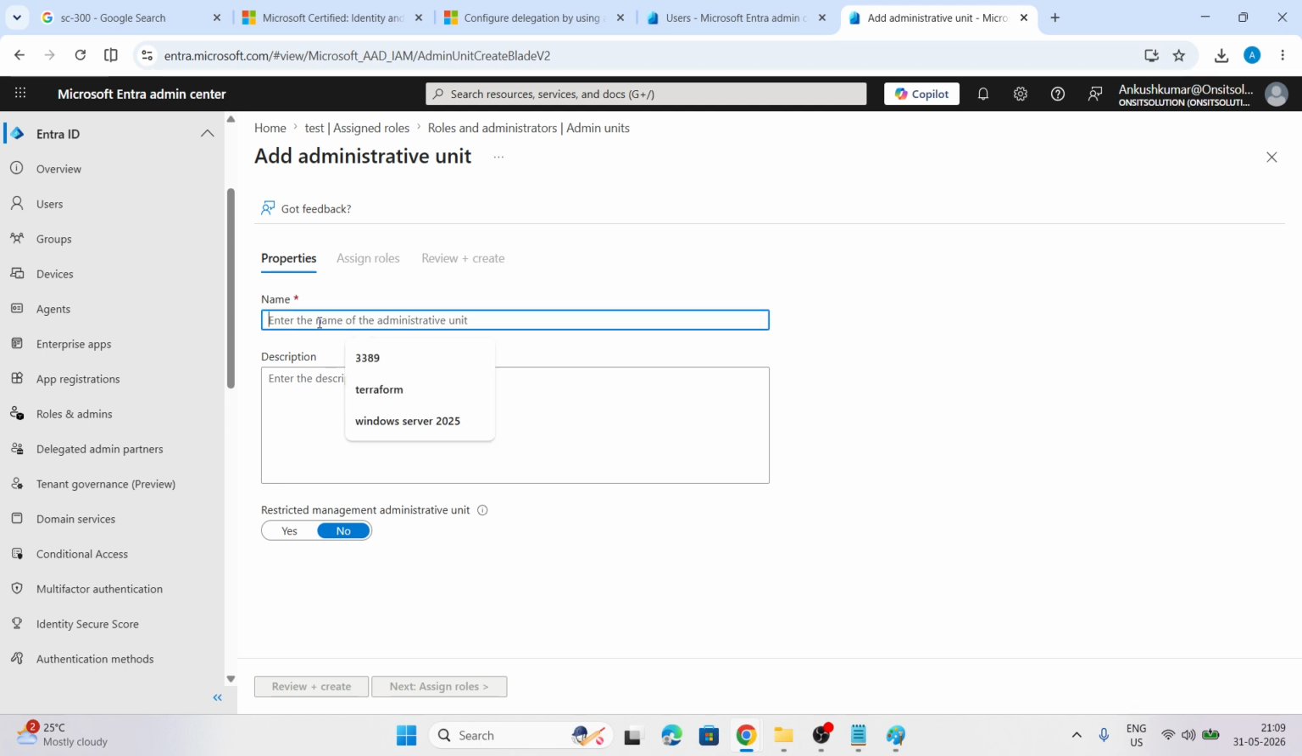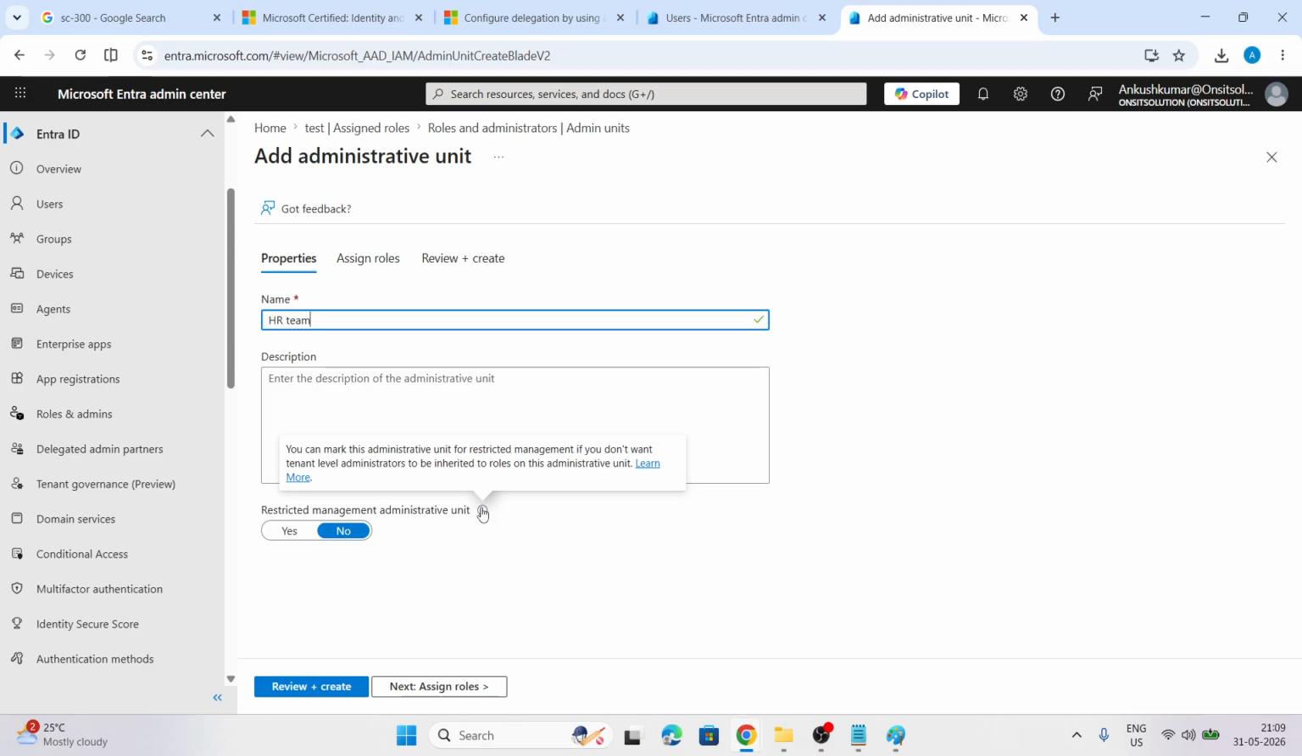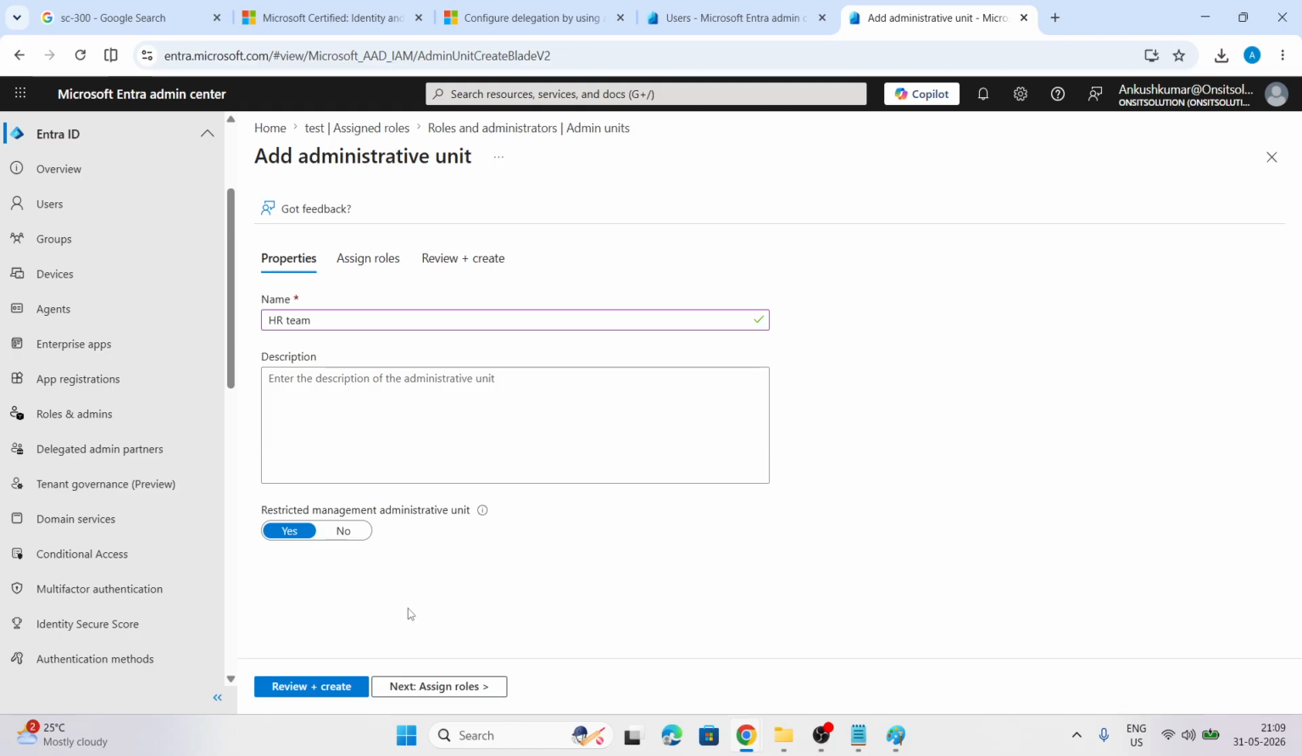So here we can type any name, like HR team, then Restricted management administrative unit. You can mark this administrative unit for restricted management if we don't want tenant-level administrators to be inherited to roles on this administrative unit. If we select this option, it means the HR team can manage only HR team members, the admin team can only manage admin team members, and the IT team can manage only IT team members. So in this way we can create the administrative units.